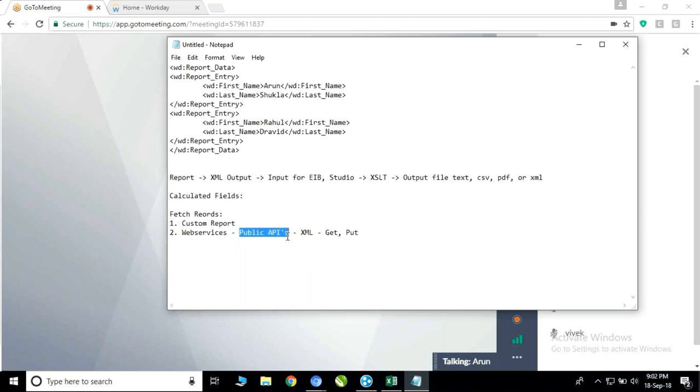So the web services that you are talking about, will they be created using the EIB? Am I right? No, these web services are typically used through Studio. You create them using Studio. Yeah. What do you do with the EIB?